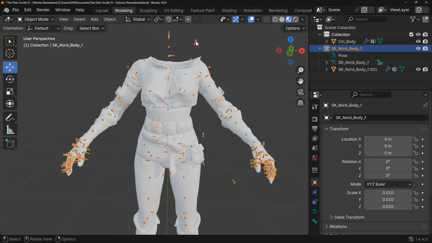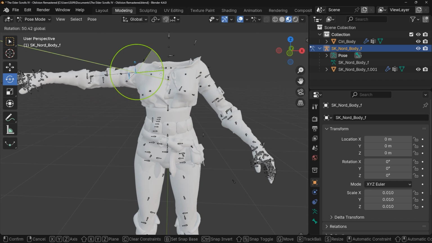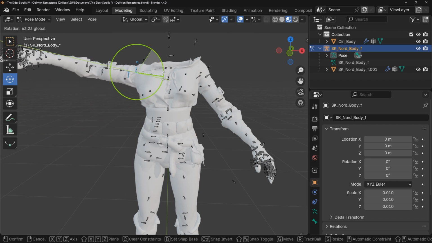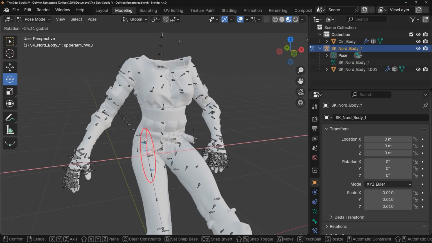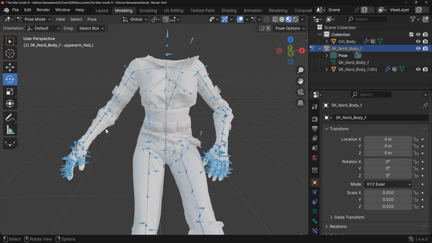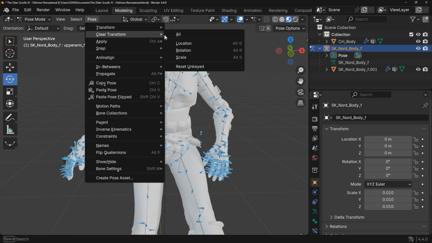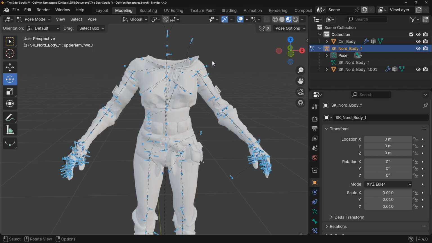Select the original armature, and switch to Pose mode. And try to rotate or move some bones. If the model moves with them properly, then you've done everything correctly, which I did. Finally, once you're happy with how it moves, press A to select all bones. Then go to Pose menu, Clear Transform, All. That resets everything to default pose.